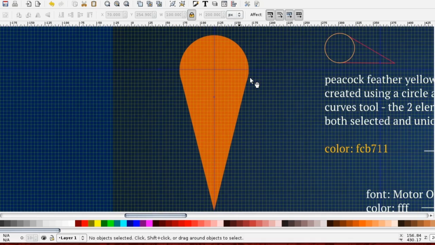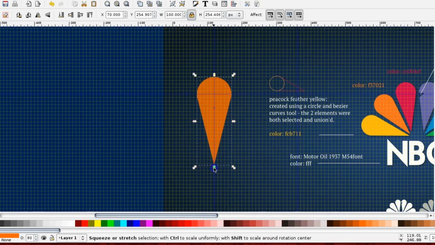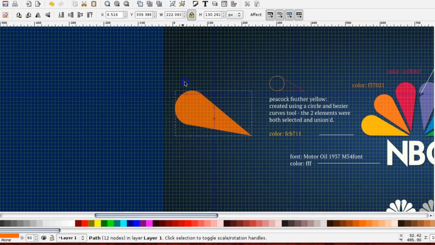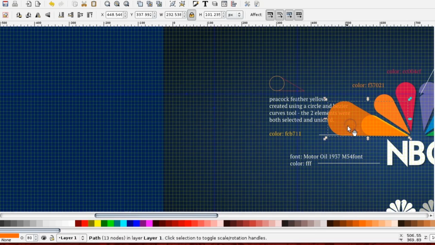I'm just going to zoom out a little bit, select both elements, and go Path, Union, and stick them together. Now I can squish that up a little bit. If I double click once it's selected, and click one more time, I'm able to rotate it round. As you can see, it's a little bit bigger than it should be, but if I make that full colour and size that down, I've then got one of the feathers.